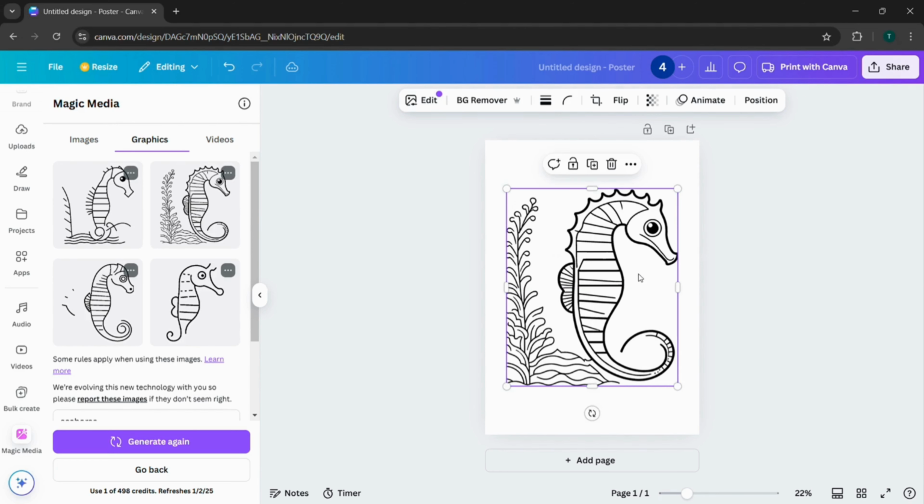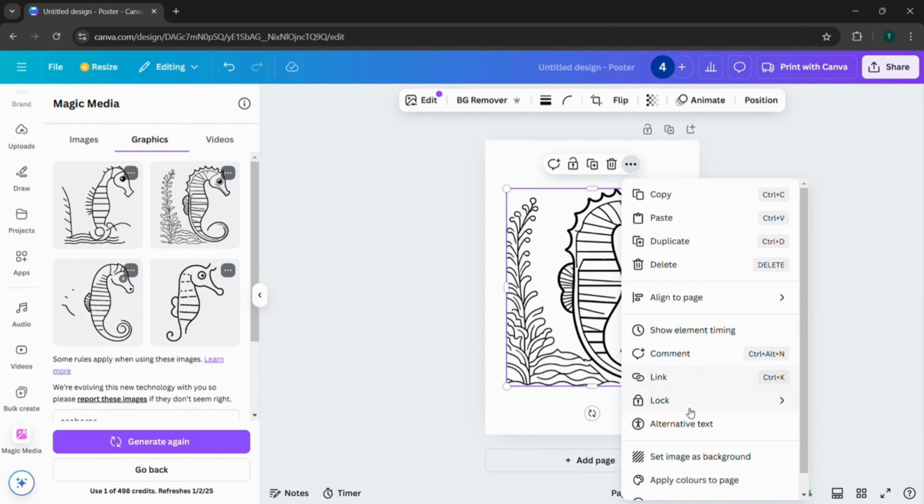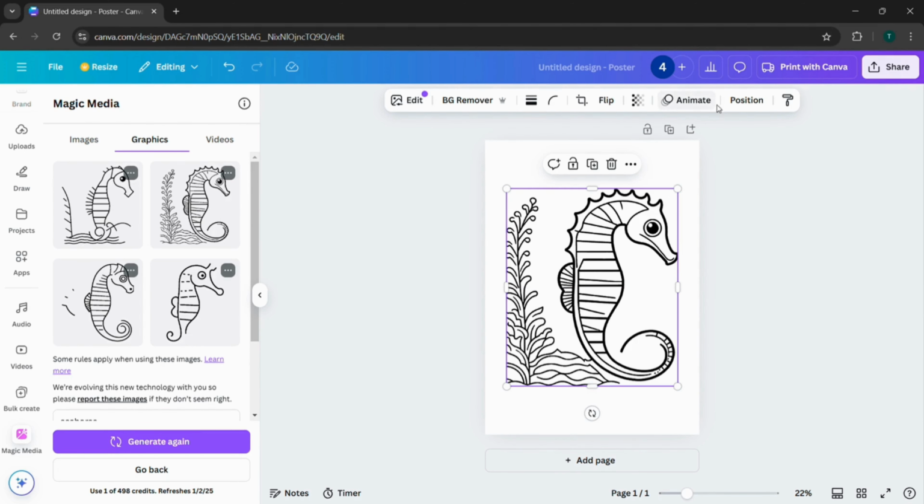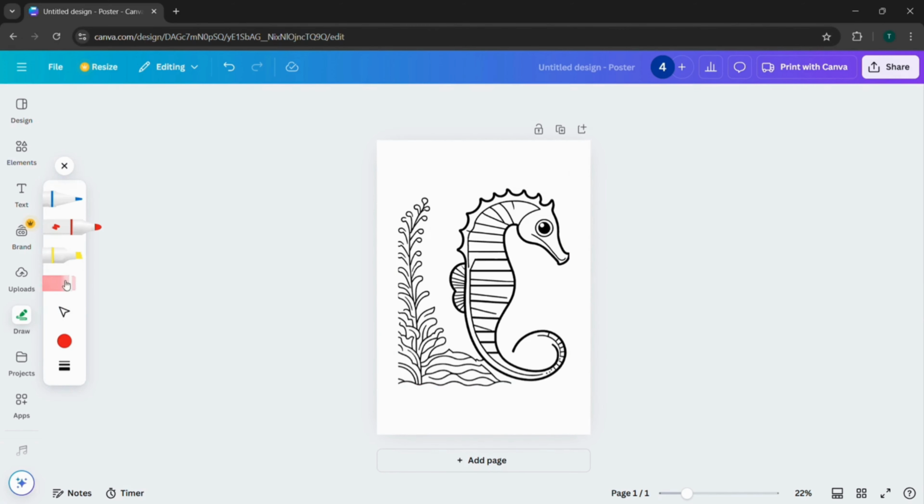Then once you're happy with the positioning, you can start working on the dot to dot. So duplicate the layer by right clicking on it and selecting duplicate. Then place it exactly on top of it. The next step is to click on draw and select any marker which fits the best for you and then make the color white.